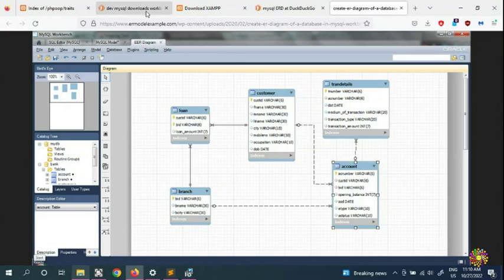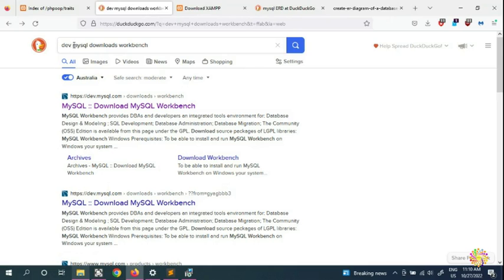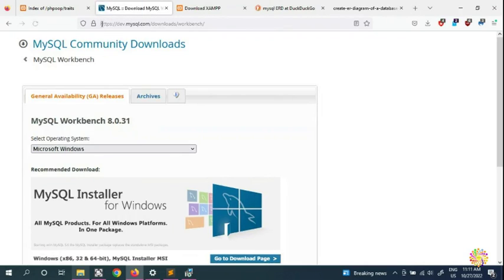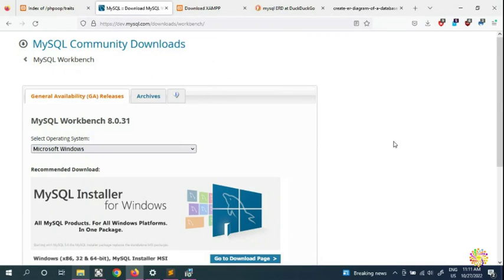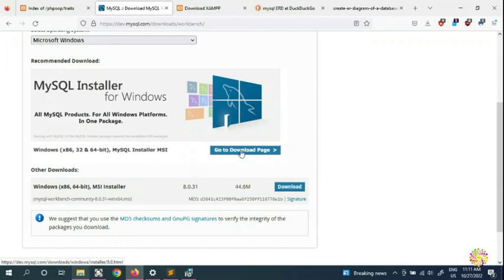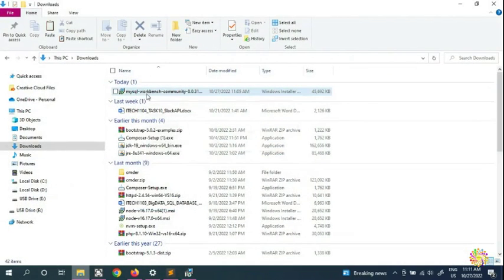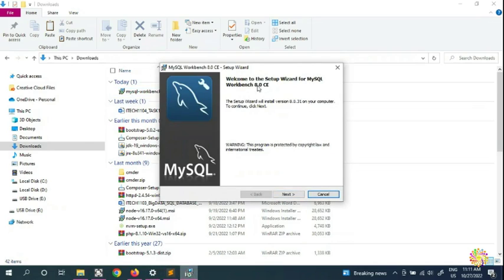Before that, you come here and just put dev MySQL downloads and workbench. When you click this one, this is going to open. It says https://dev.mysql.com/downloads/workbench. If you come down here, it says download, and once you press download, it's going to go here. So MySQL Workbench, and if you look at the end, it says MSI.